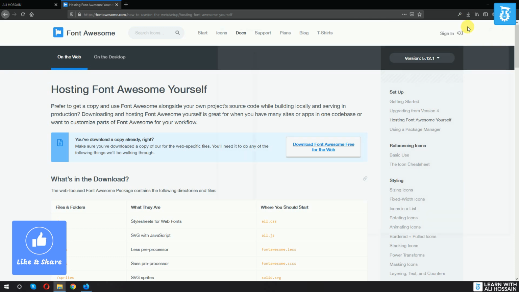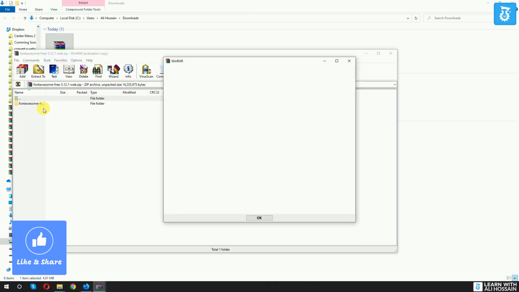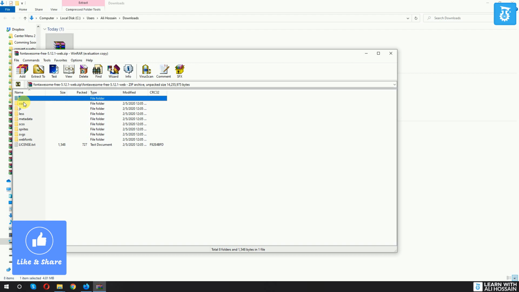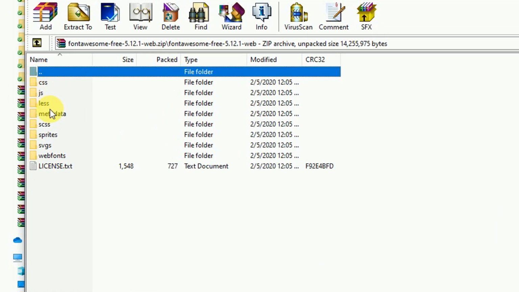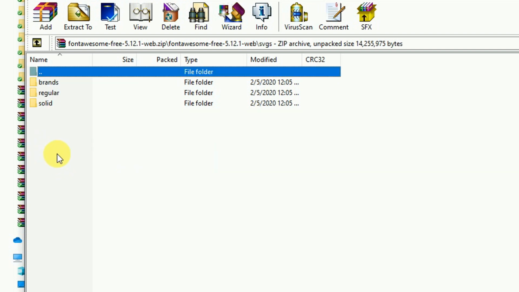So as you can see, it's downloaded. Now I am going to open the Font Awesome folder, and you can see that here are some folders like CSS, JS, LESS, metadata. Now I need to focus on the SVG folder, so I'll open this, and you can see that here are also three folders. One is for brands, one is for regular, and another one is for solid.